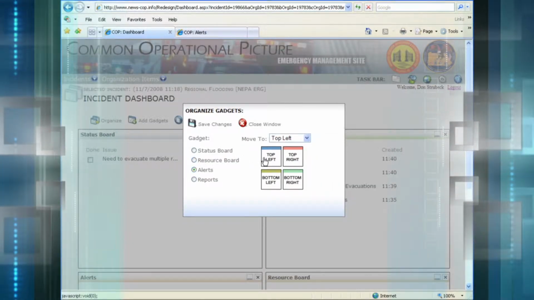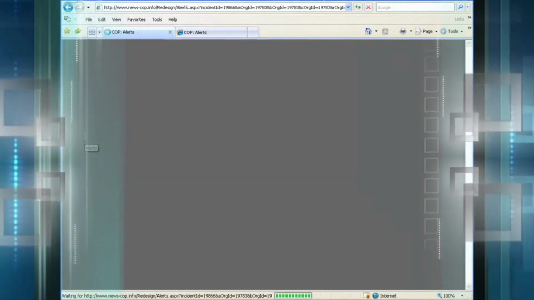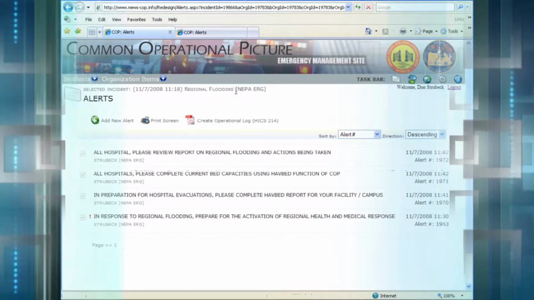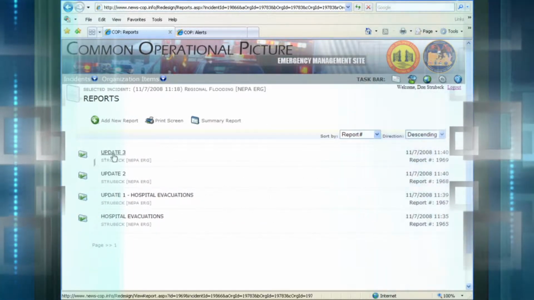Each user has a fully customizable dashboard that can be configured to fit their individual needs throughout the incident. With this feature, a user can monitor the status of the entire incident as it unfolds.